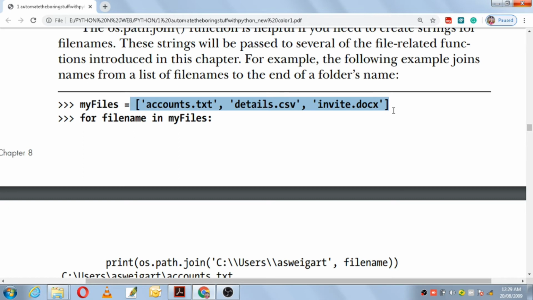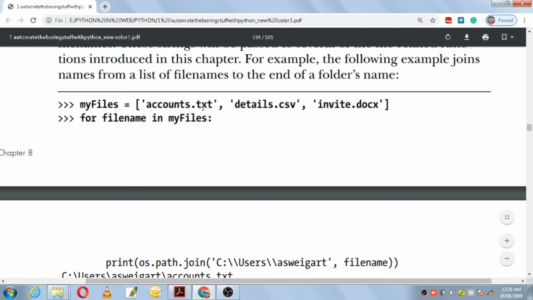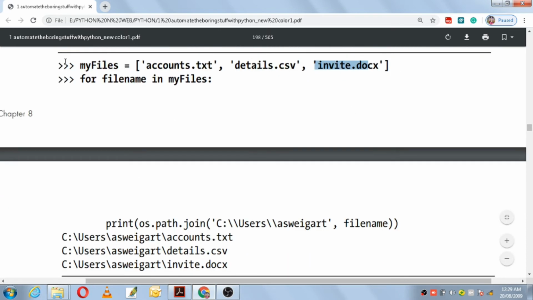We want to join these files to their folders, to their particular path. That path will be given, and to that path you first join accounts.txt, later details.csv, and then invite.docs. Here we have a for loop, for filename in myFiles. The filename is a variable that will iterate through this list of files.